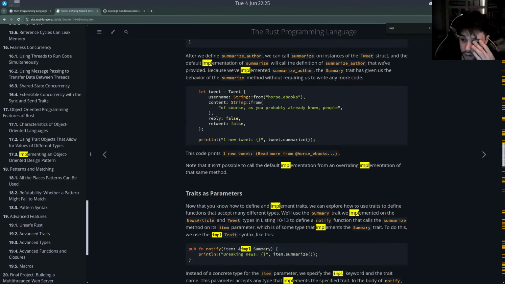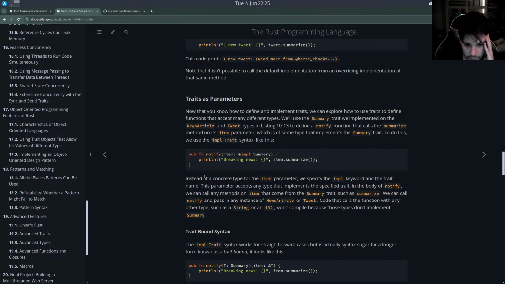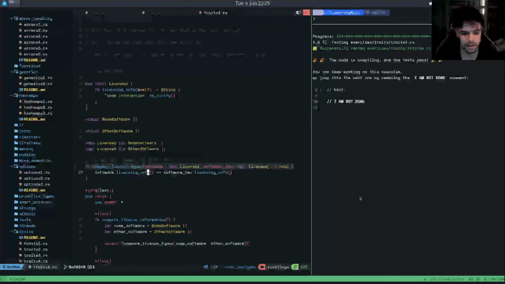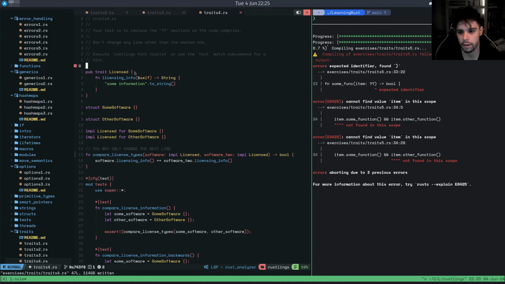Traits as parameters. Okay, yeah, this is what we were looking for. Now that you know how to define and implement traits, we can explore how to use traits to define functions that accept any different types. We'll use summary traits, so we can have notify an item that implements summary. To do this, we use implement traits. Instead of concrete types for the item parameters, we specify the impl keywords and the trait name. This parameter accepts any type that implements a specific trait. Nice. Yes, this is like an interface. It's passing the interface, not a concrete value.